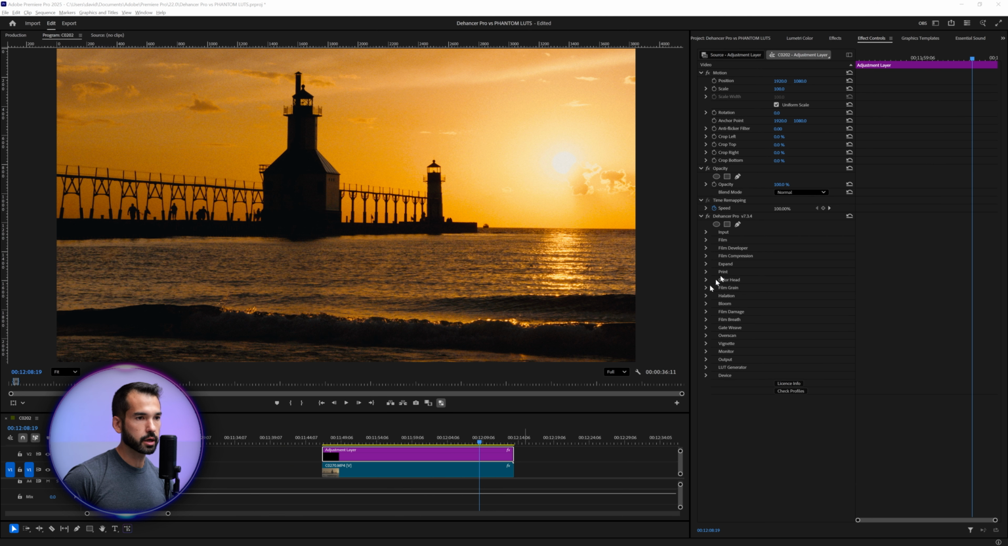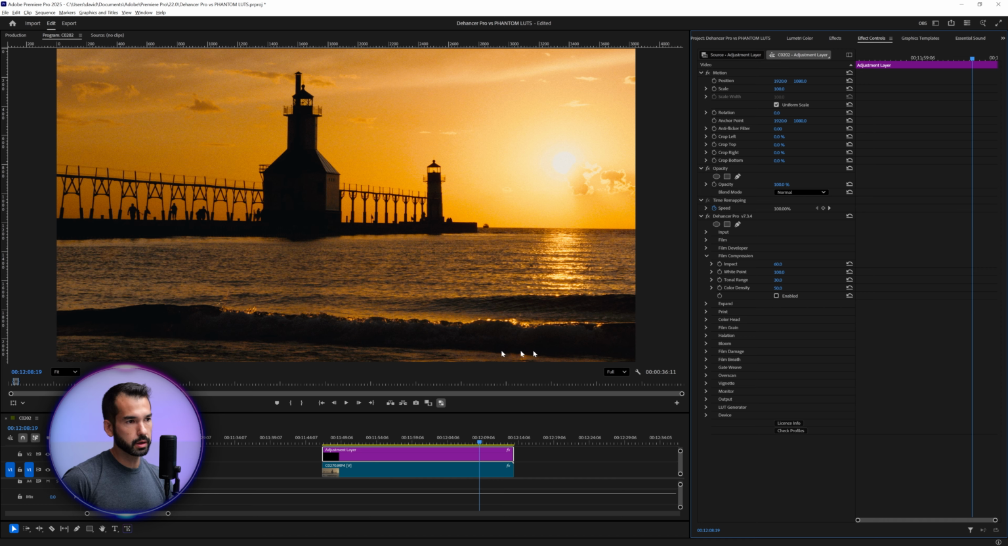Okay, now I'd like to take a look at film compression, which is one of my favorite features about this plugin. So film compression is going to let me get back some of this highlight roll-off. Now, this footage is very high dynamic range, and I probably exposed to the right. So I do have good amounts of information in the shadows, but I might have lost something in the highlights. When I enable this, it brings back a lot of that detail.